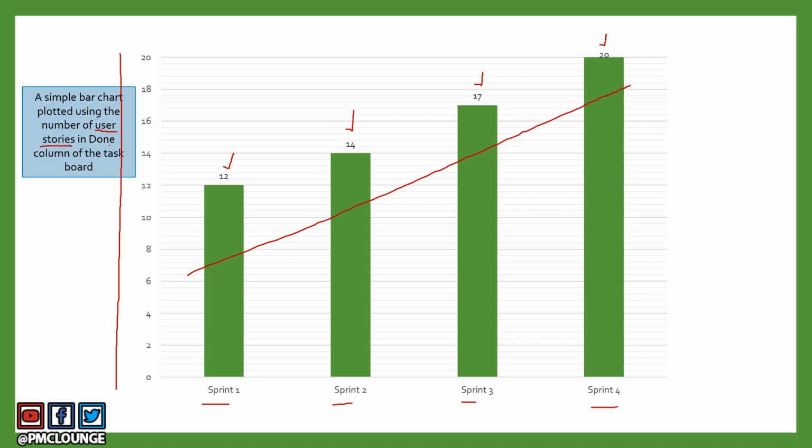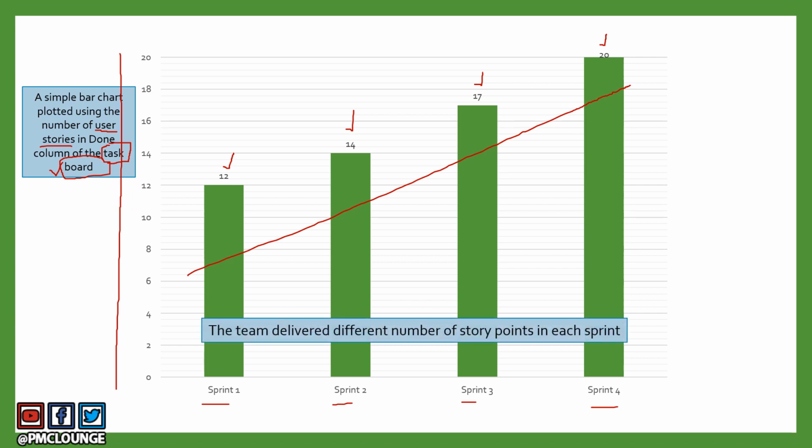It is a simple bar chart plotted using the number of user stories in the done column of the task board. User stories in the task board and their corresponding story points, that is what is plotted here. Now, the team delivered a different number of story points in each sprint.